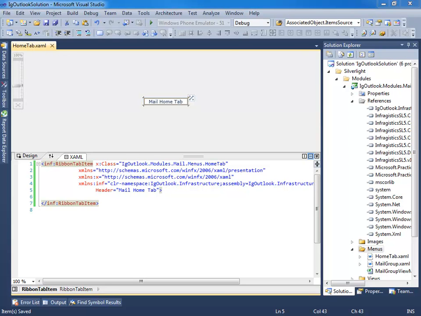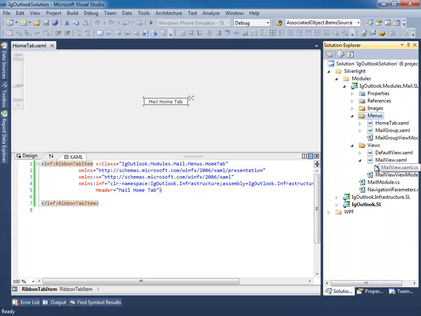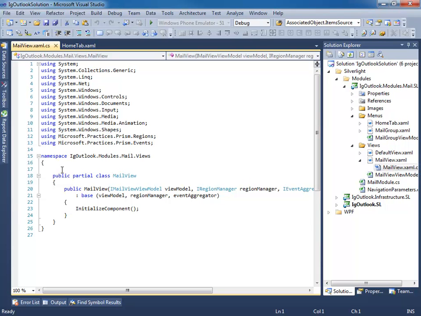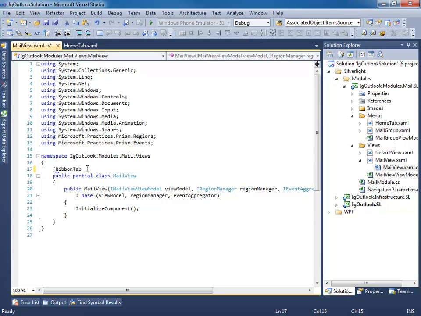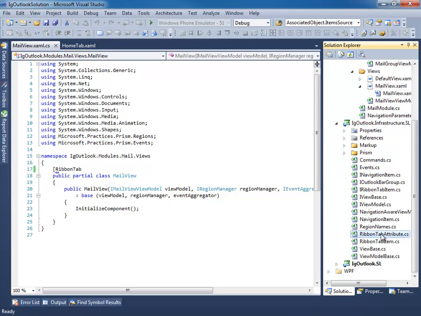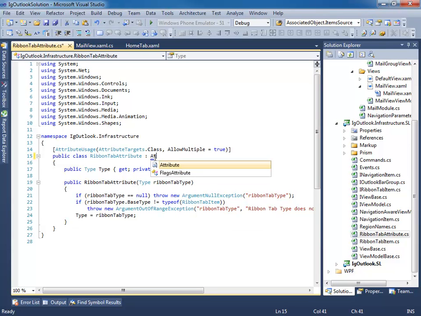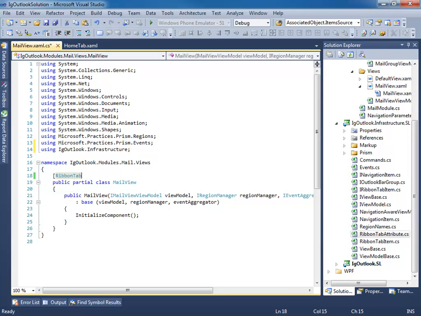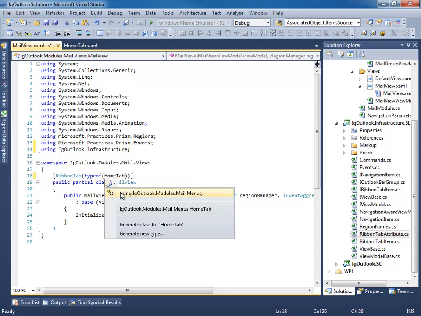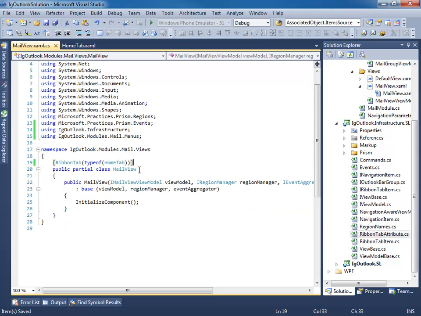So now what we need to do is go to our view, go to the code behind, and I'm going to add the RibbonTab attribute. Remember the attribute we created? And see, this is where I wish I was in front of a group, because everyone would have pointed out to me that I forgot to actually derive from Attribute. Okay, there we go. So now that we have that, we can continue on. typeof, and this is HomeTab. Great. So we have basically just registered the HomeTab we created with our view.